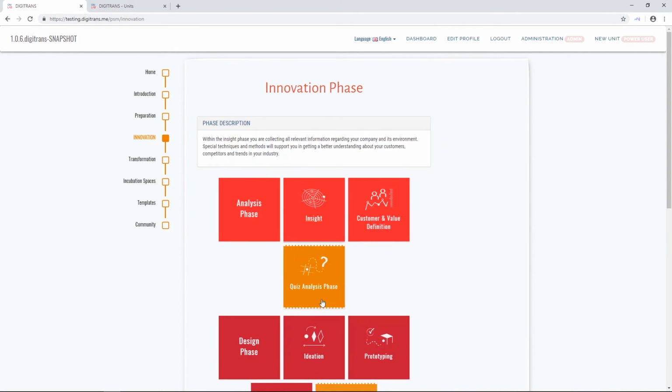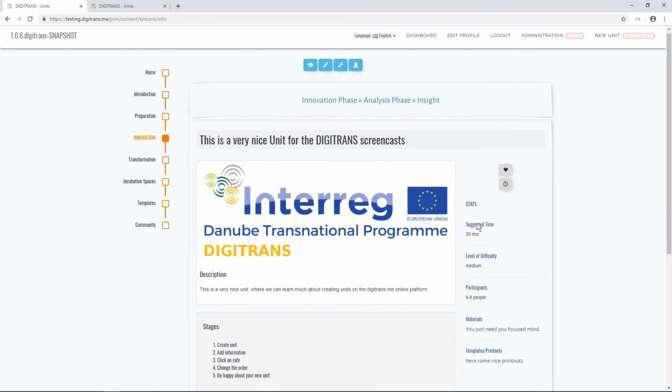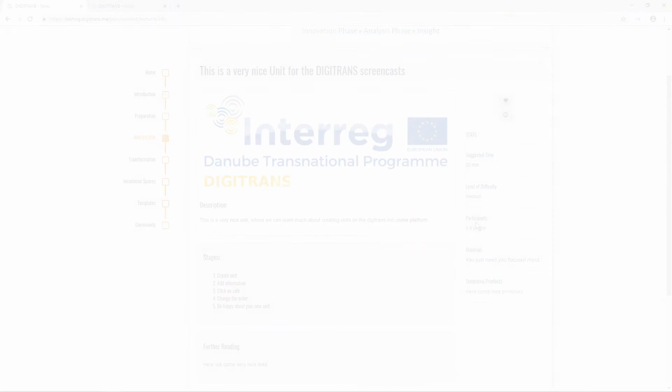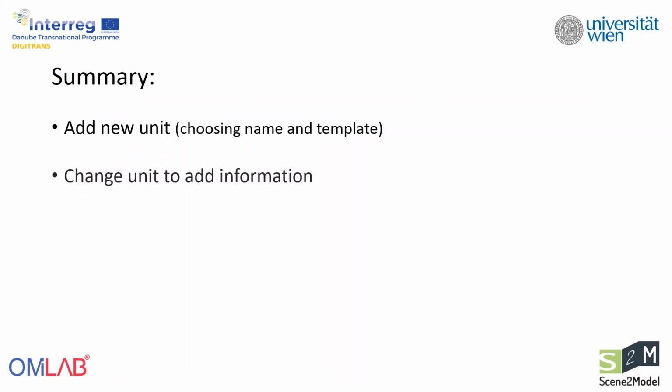Here on the inside, we now have our test unit, and we can click this test unit, and here we are again. So this was the content of this video. To summarize it shortly, we first added a new unit by giving its name and choosing its template, and afterwards we adapted the newly created but empty unit with information by using the change unit functionality of the platform, which is available for every unit if you have the rights to it.